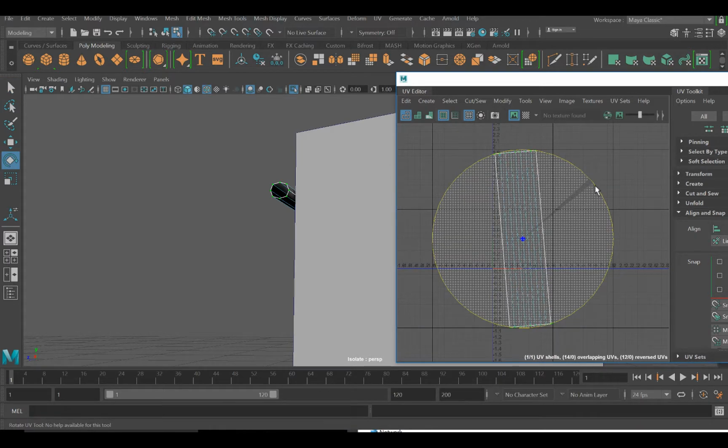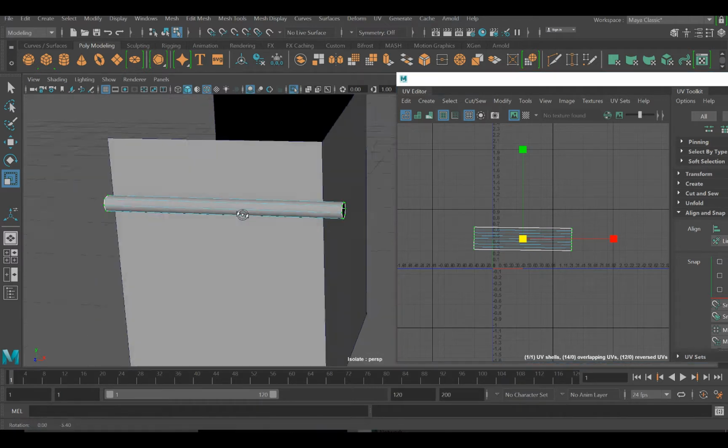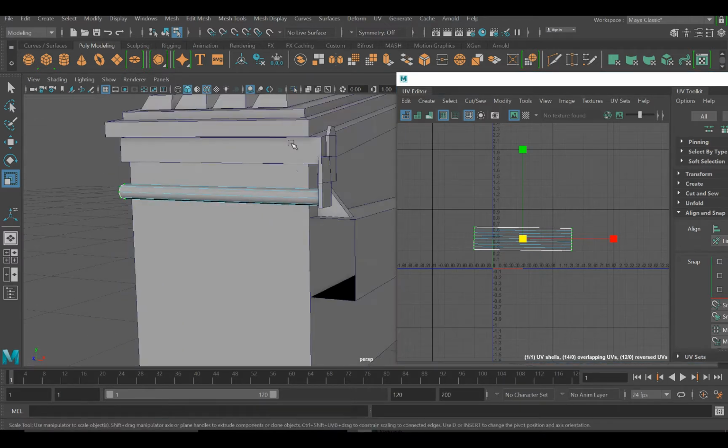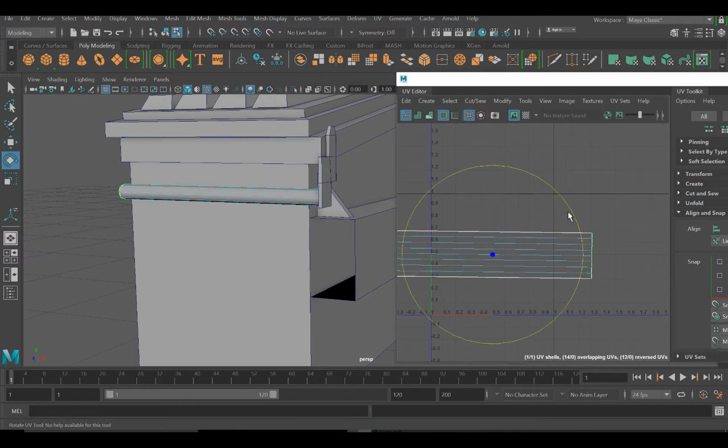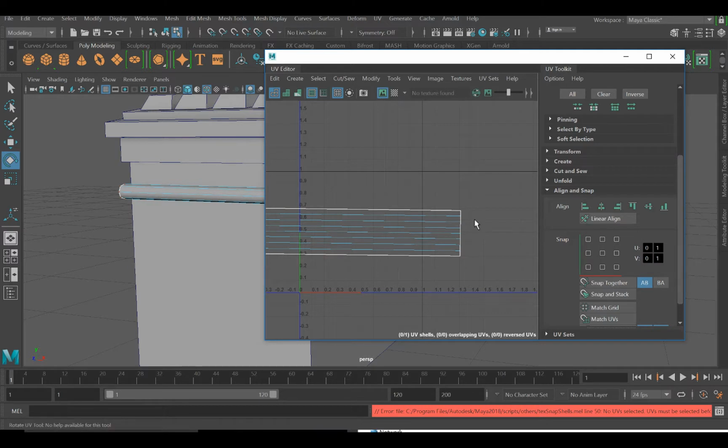And let's rotate this a little bit off to the side, and let's scale this down. I don't necessarily care that much about this piece. Let's unhide everything so you can see that. I don't need to give it that much of the UV space. So let's help ourselves out by straightening this out.